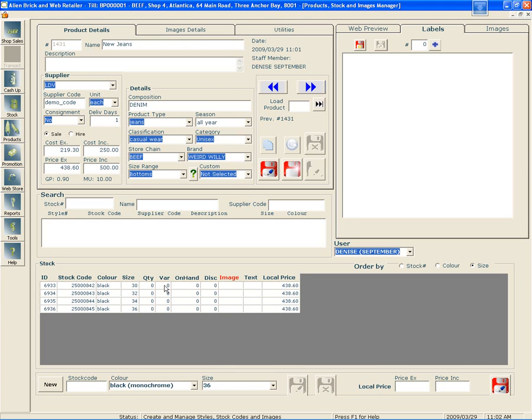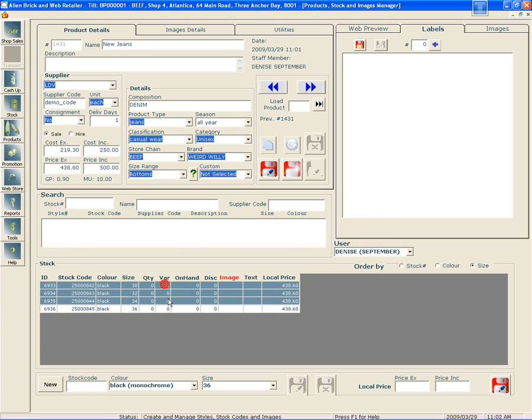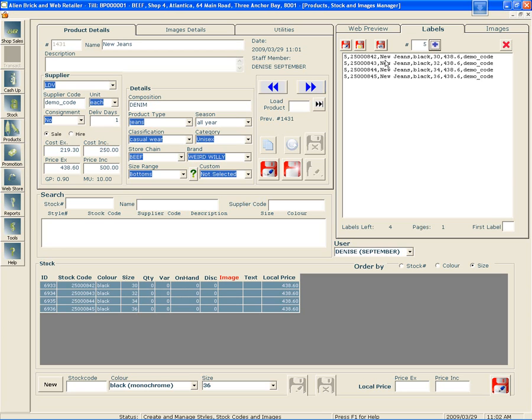I can now go and print my labels. If the product has arrived already, I can simply just take all of those, and let's say I've ordered 5 of each. The system now adds all these to my labels list, and you will note that the way this configuration was set up, I have 24 labels on a sheet, and the system's warning me that I have 4 labels left on that sheet.